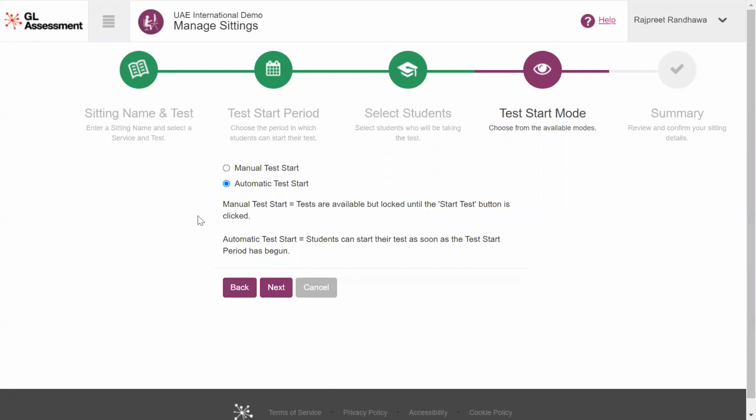The other option is the automatic test start. So the automatic start mode means that students can go into the lobby and start testing as soon as the start period is live. The teacher will not need to manually start the test. This is provided obviously that the students have what's called the access code. I'll talk you through that in a moment, but if they have their access codes and it's an automatic test start, then they can start straight away. For the purpose of this demonstration, I am going to just keep it as automatic start.